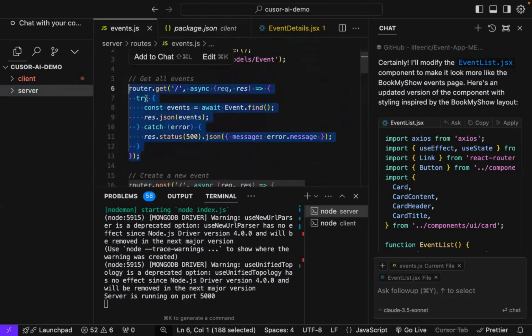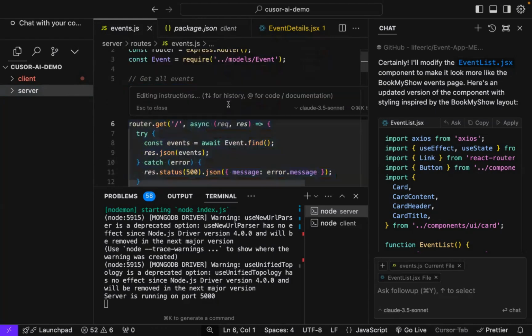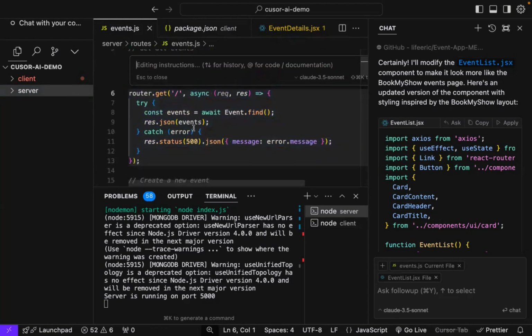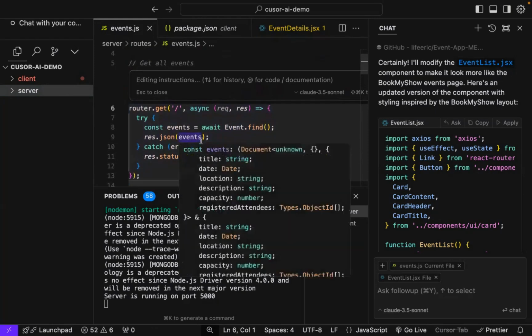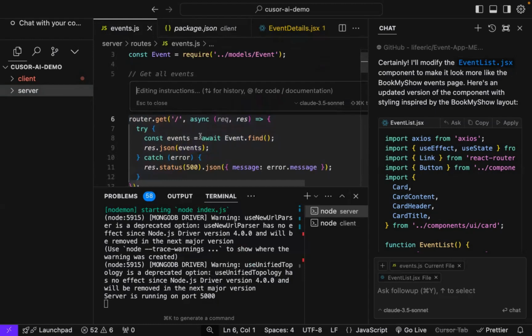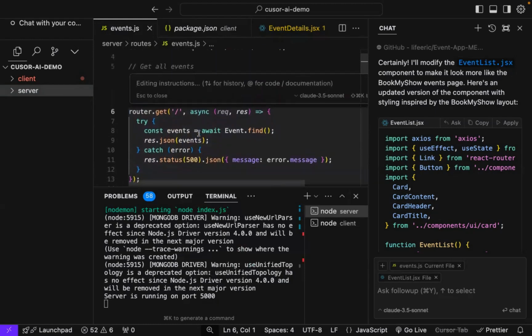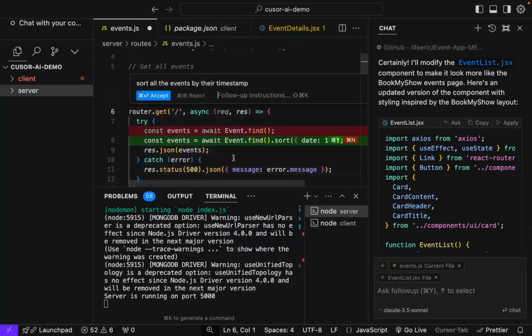I can select this code and add it to chat. You can see Control L, or you can also use Command K or Control K, and tell it what you need to use here or what extra things you want to do. So here, getting all the events, I can say sort all the events by their timestamp. I can just press enter. You can select any code and tell it to modify that code.